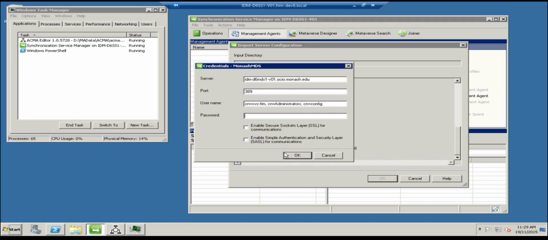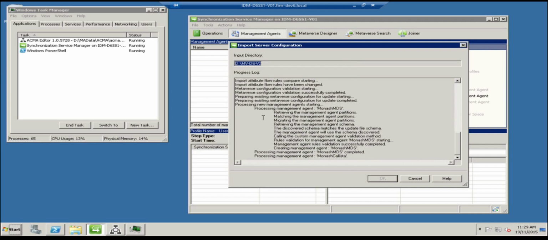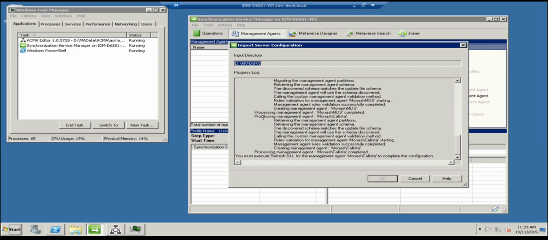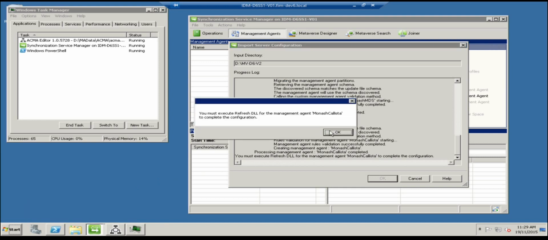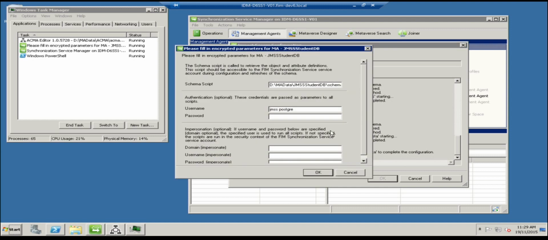So it's going to start loading all these management agents. I'm going to provide some credentials. It does this really cool thing. So see how it says you must execute refresh DLL. What it means is go find the hidden window where I've popped the same message up there, and you're never going to see it, and click it so I can continue.